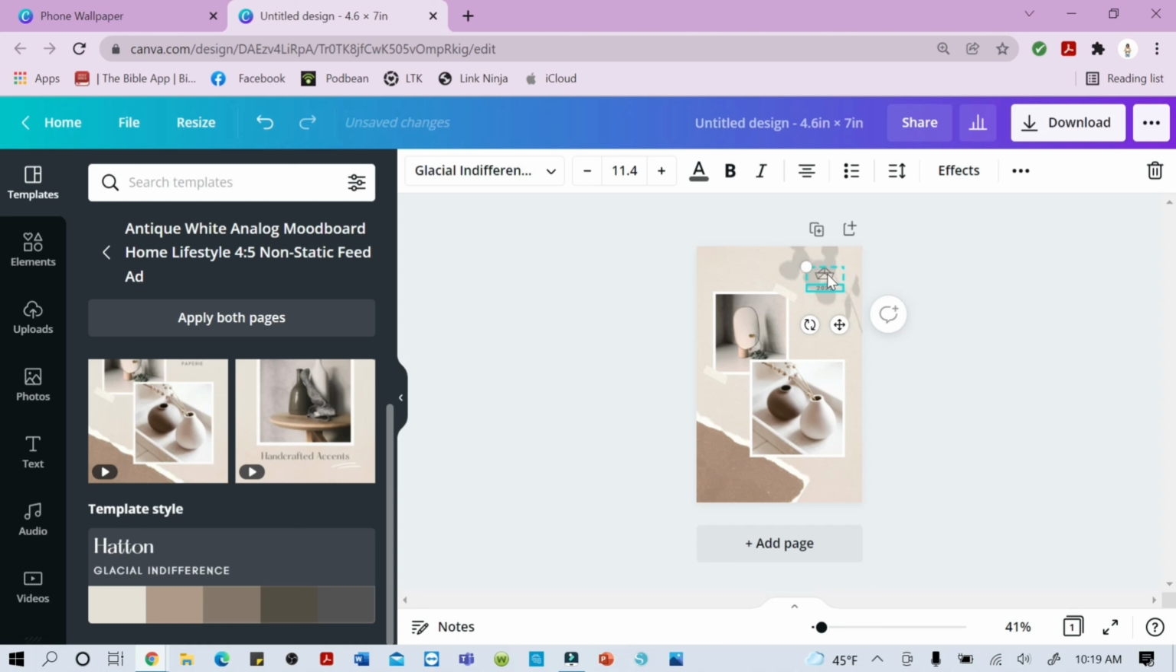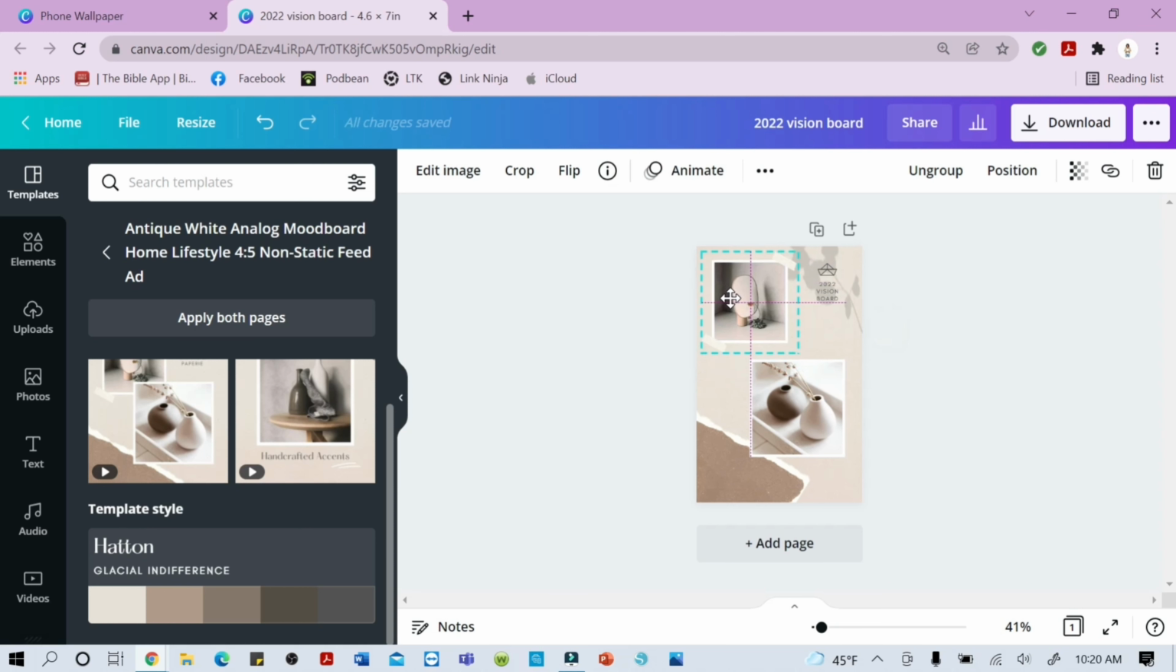And I'm going to click the box where it has the fonts, and I'm going to write 2022 vision board. You don't have to use that. You can delete it and write whatever you want. You don't have to use all the elements that are on the screen, but again, just to make this easier and more self-explanatory, I'm going to use everything that's on here.